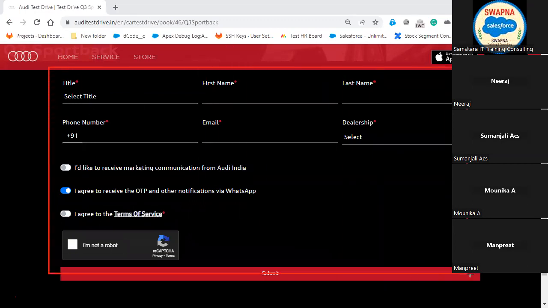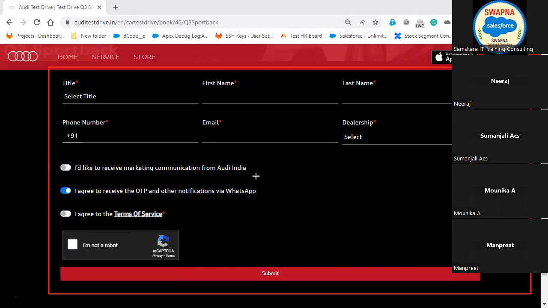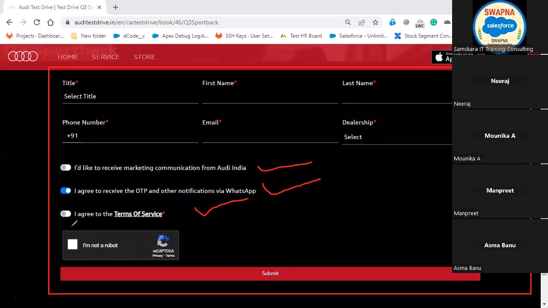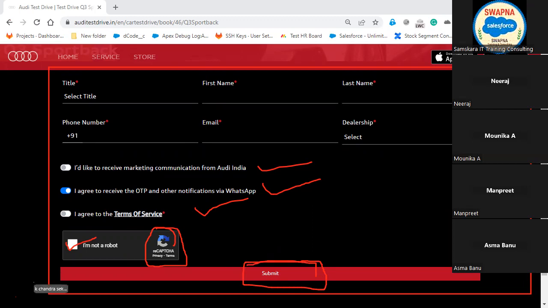I need to provide all this information, and check whether I'd like to receive marketing communication, whether I want to receive an OTP, and what the terms and conditions are. If I agree to everything, then I have a reCAPTCHA, just to make sure this is not a scam. Select I'm not a robot, and it takes some time to scan it at the back end. Then you click submit. This is the form you fill because you want to go for a test drive.